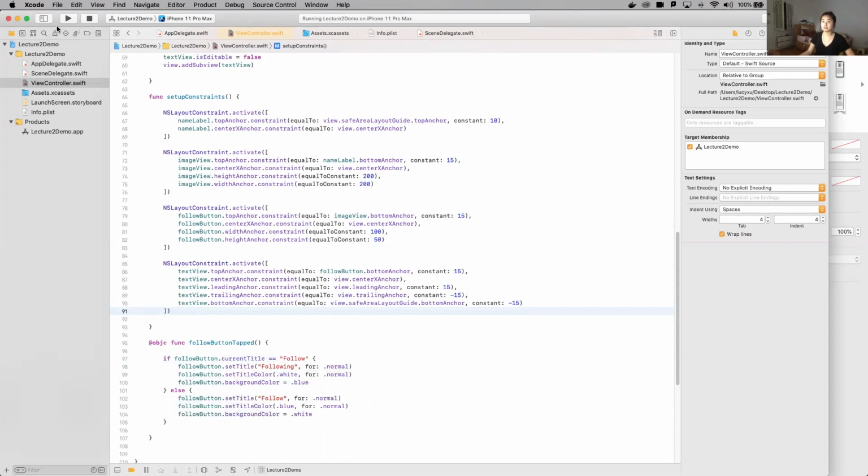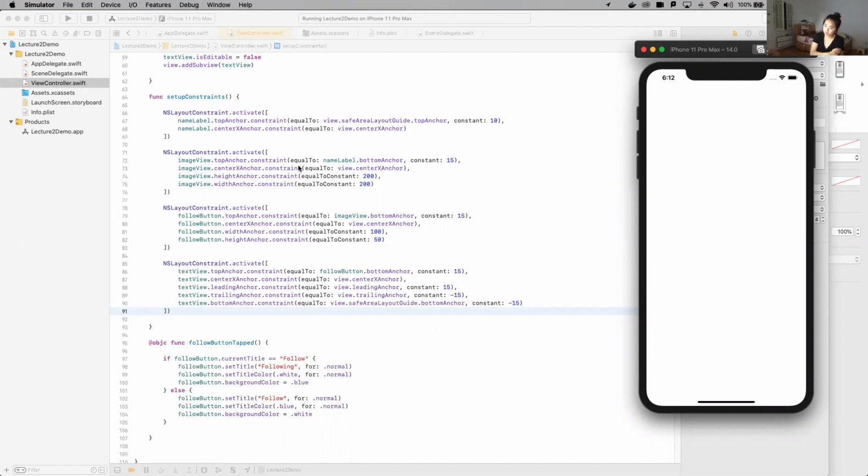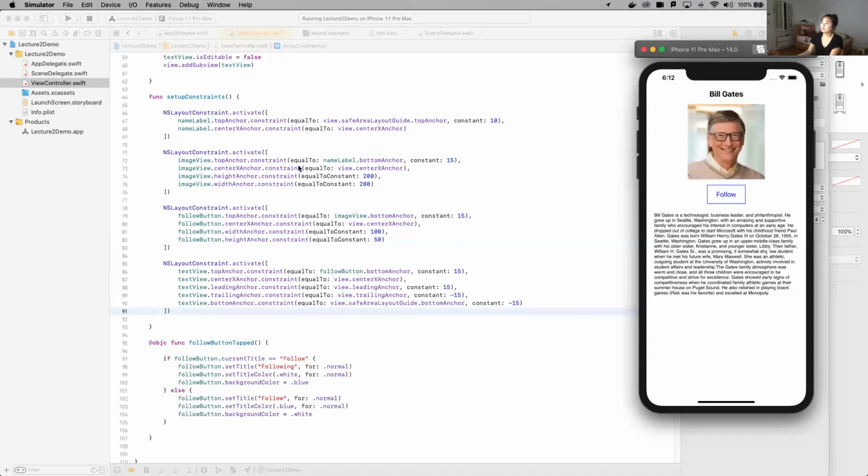So now let's just run this. Okay, great. So now let's see. If you click on this button, then it'll change to following, and if you click again, it changes back to follow. Okay, great. So that basically completes all of the functionalities that we wanted to implement.